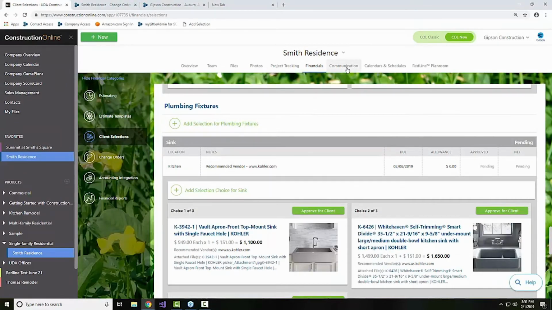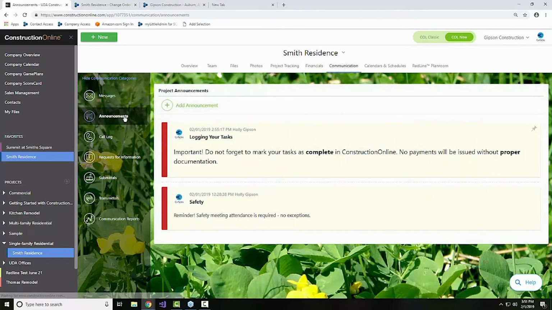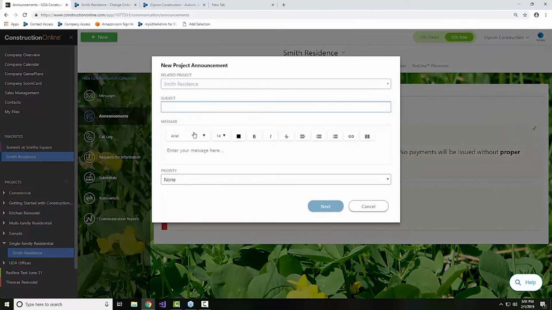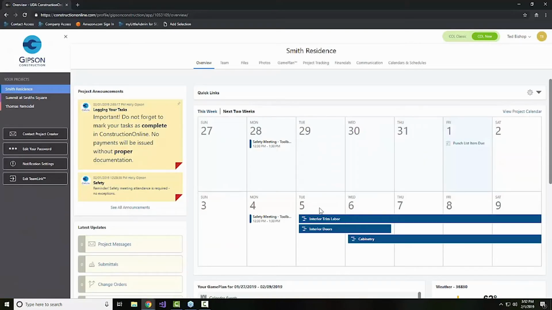Again, making an announcement, just like everything else in Construction Online, is so easy. If I come to my Smith Residence project, I'll have my announcements here. We just type up a new one. You can see with mine that you can make them larger or smaller. We can assign a priority, depending on the nature of the announcement. And then once we share the announcement, we can go ahead and have it send out an email, of course. And then also it's going to show up in the portal. So again, super easy.